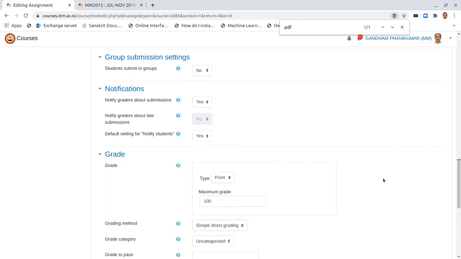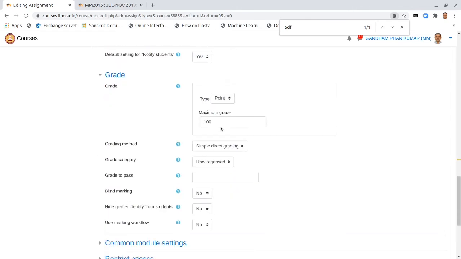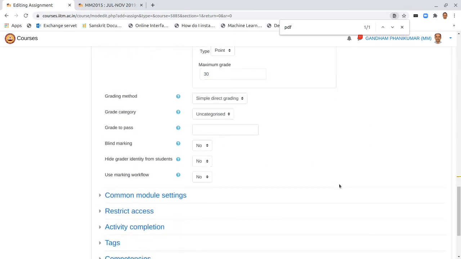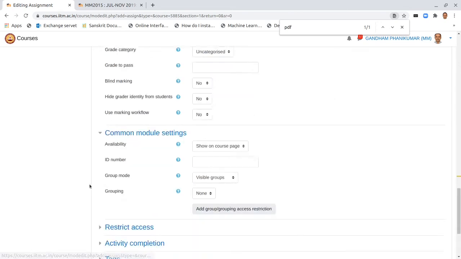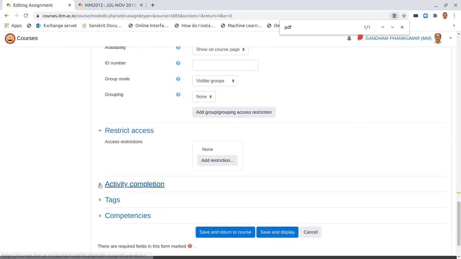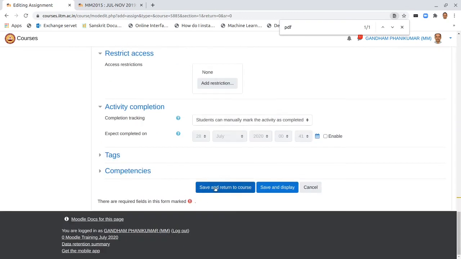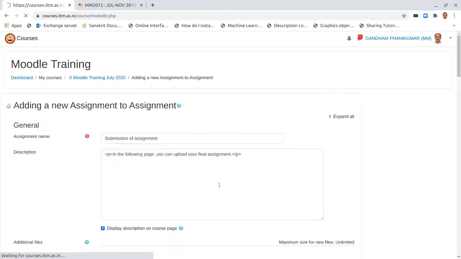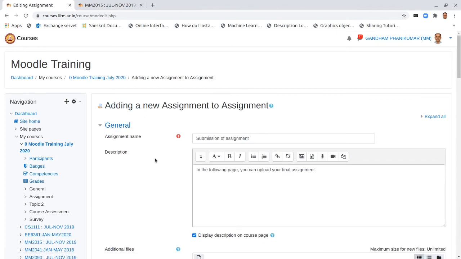And the grading also can be decided right away out of how many points. You could choose that as per your class committee declaration, how many marks you want to give, and you could grade them directly on the submission page. And there are other features that we normally don't exercise, and once this is done, you can just save and go to the course.